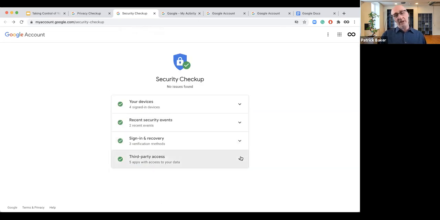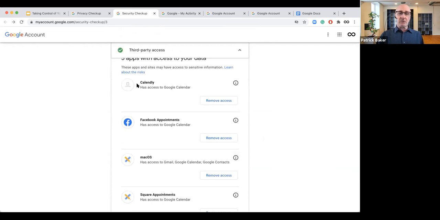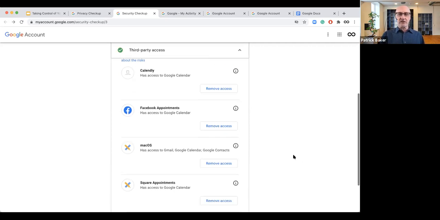Now, one other thing to consider, though, is that, for example, with Calendly, which a lot of folks use for scheduling, it needs access to your Google Calendar so that you don't have people scheduling on top of other appointments, right? So there's actually a utility there in allowing Calendly to access my Google Calendar so that I'm not doing stuff that I shouldn't be doing as far as scheduling is concerned. Those are the kinds of things just to consider.